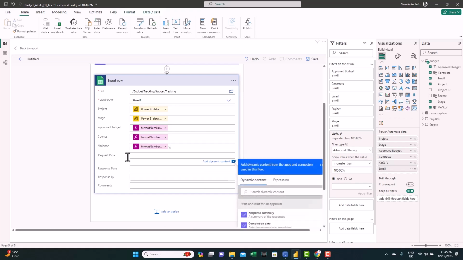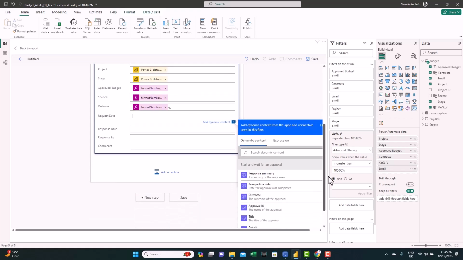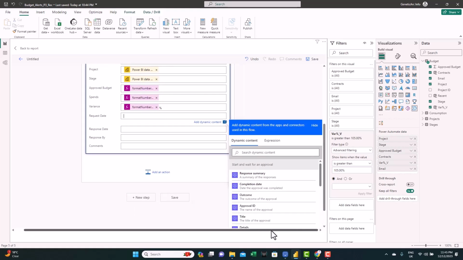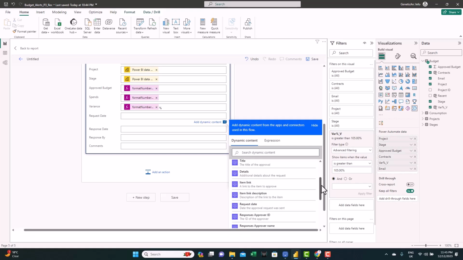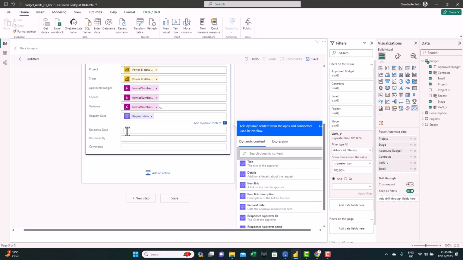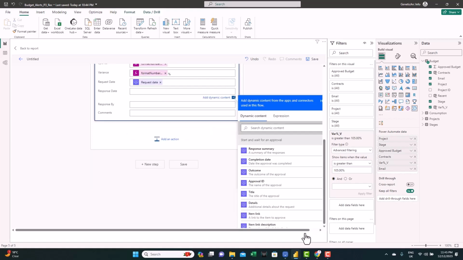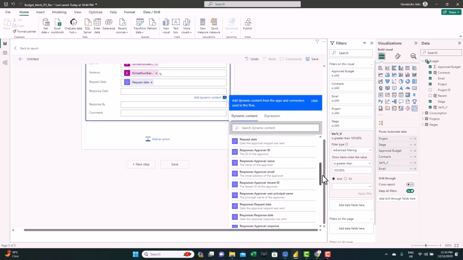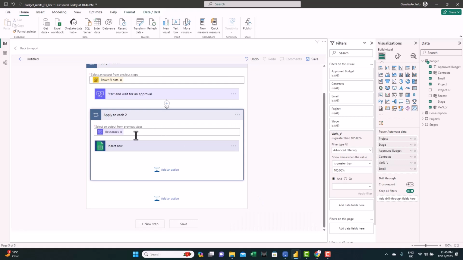And for the request date, we're going to pick up this again as dynamic content, but this time from the approval block. You can find it here. You look for request date. Here it is. Click on it. Response date. Again, you will find it from the response date here.